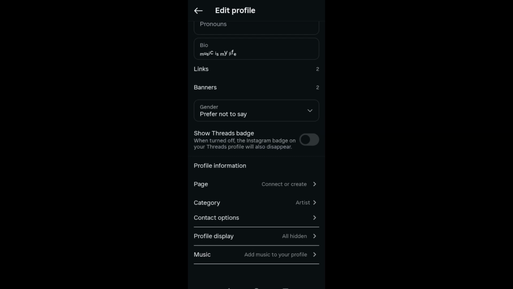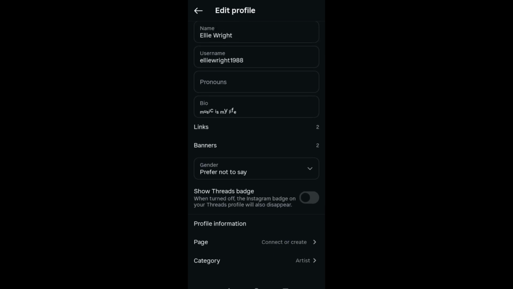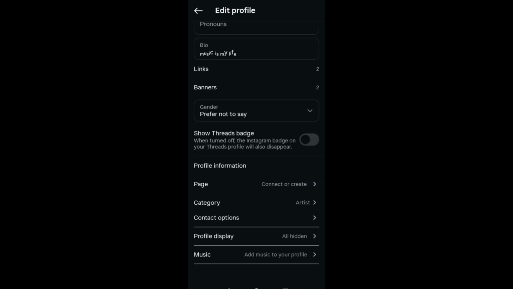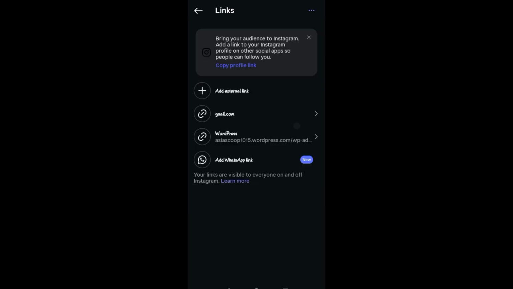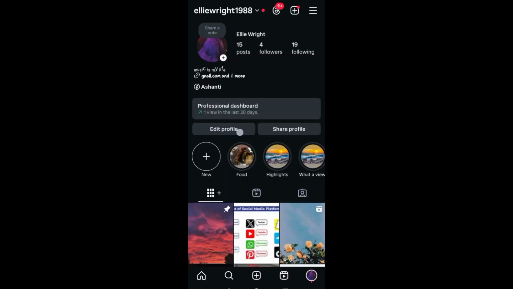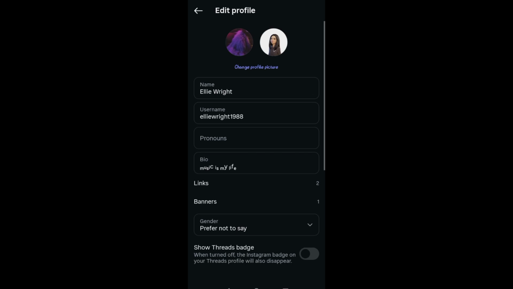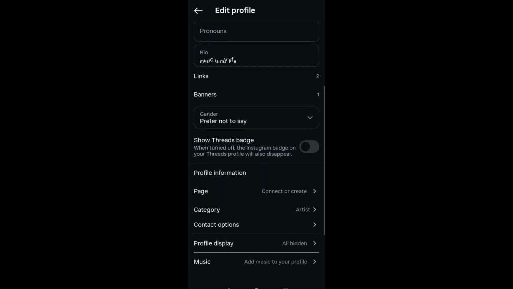Hi everyone, in this video I will show you how to remove threads from Instagram. So first things first, you have to make sure that you're using the latest version of your Instagram application. Tap on your profile here, and then as you can see, if you scroll down below, you will see this option, Show Threads Badge. You just have to simply turn this one off.